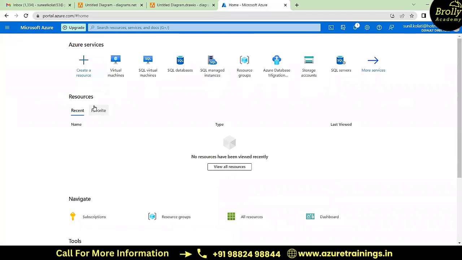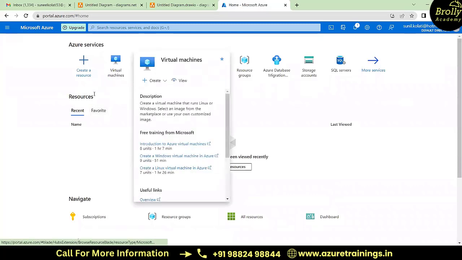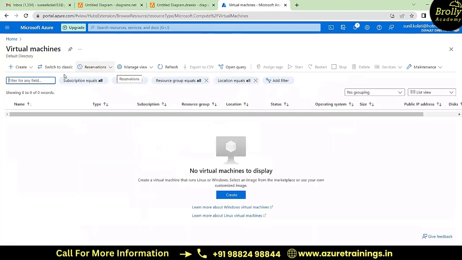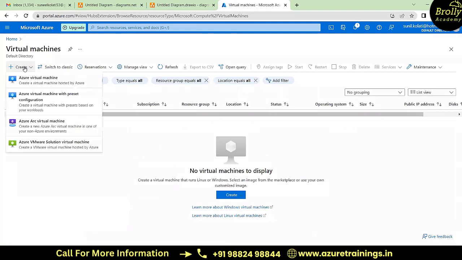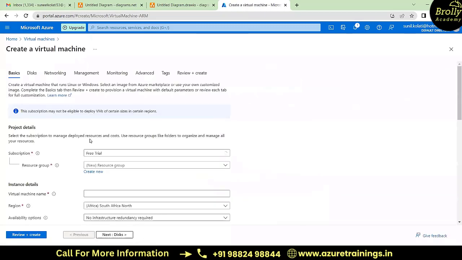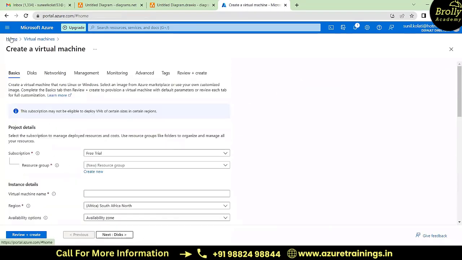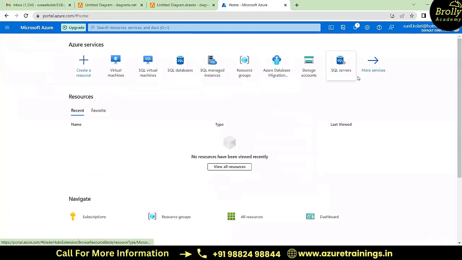Take SQL virtual machines. The term itself says it: it's a virtual machine where we are going to host our applications. If you know virtual machines, we can easily go to this tab and create an Azure virtual machine. You can simply create it and easily select all these options. The portal itself has a rich UI.